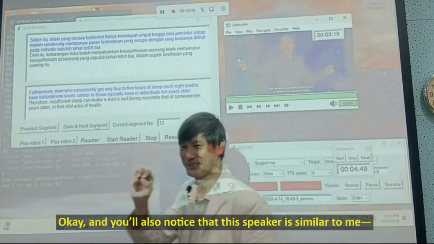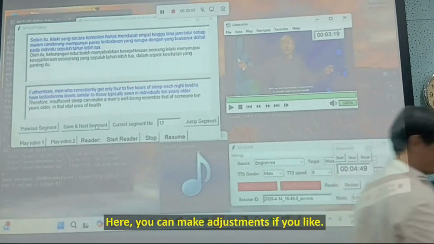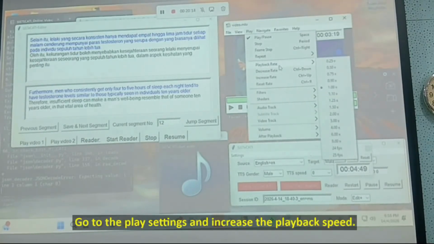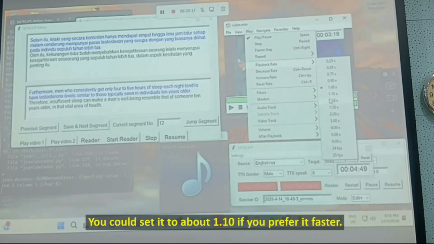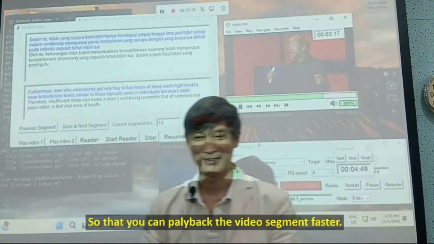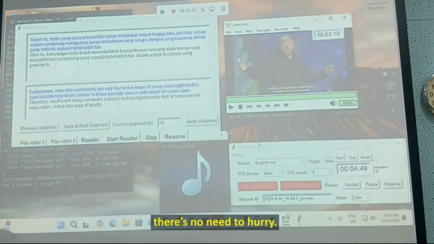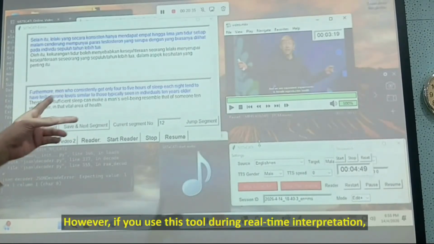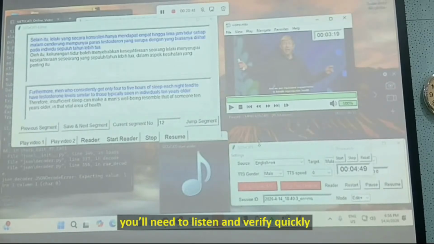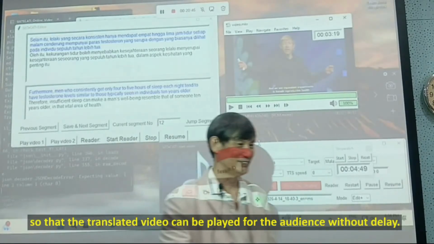Okay, and you'll also notice that this speaker is similar to me, preferring to speak slowly. Here, you can make adjustments if you like. Go to the play settings and increase the playback speed. You could set it to about 1.10 if you prefer it faster, so that you can play back the video segment faster. If it isn't a real-time interpretation, there's no need to hurry. However, if you use this tool during real-time interpretation, you'll need to listen and verify quickly so that the translated video can be played for the audience without delay.